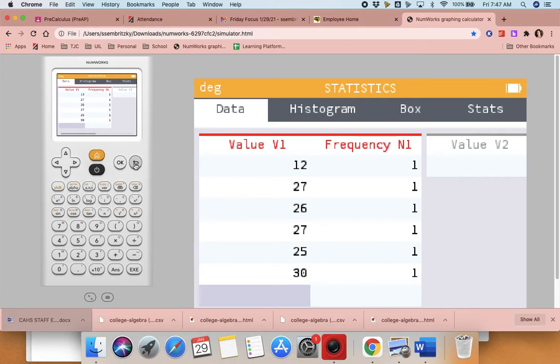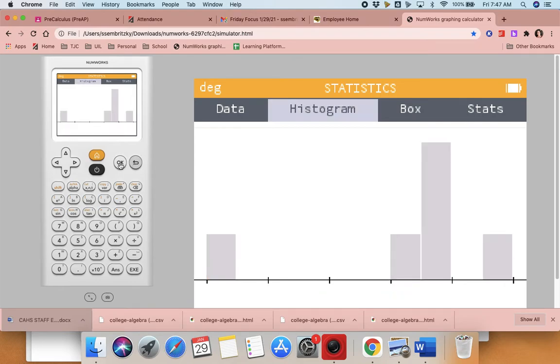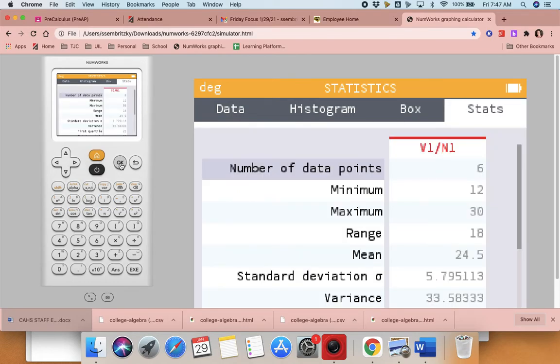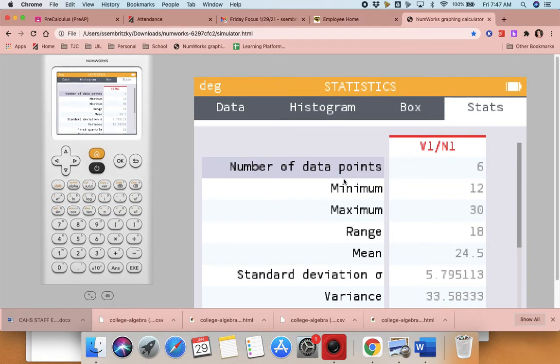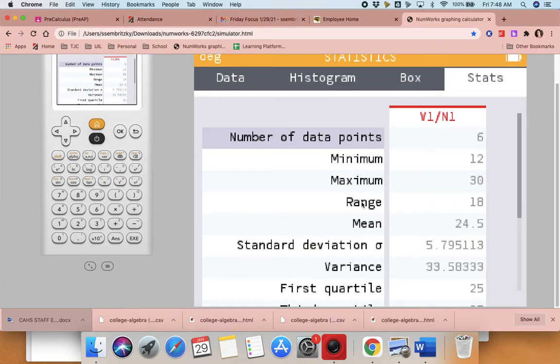So I'm going to hit the back arrow, and it should put me back up at the top of the screen. I can actually look at a histogram of the data, a back arrow. I can look at a box and whisker plot. But here at the very end is the stats key, and it shows me the number of data points, the minimum, the maximum, the range. So it subtracts the maximum minus the minimum. It tells me the mean, the standard deviation, and that is the population standard deviation. It's got that weird symbol.